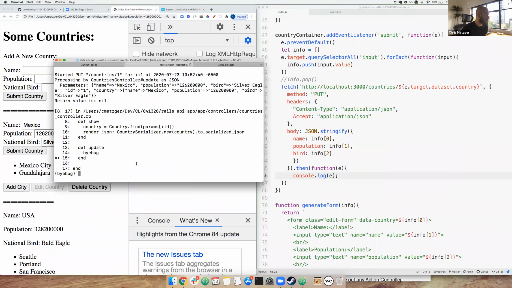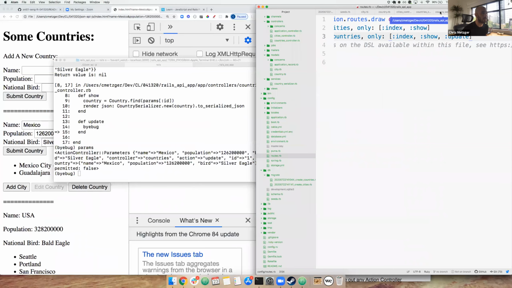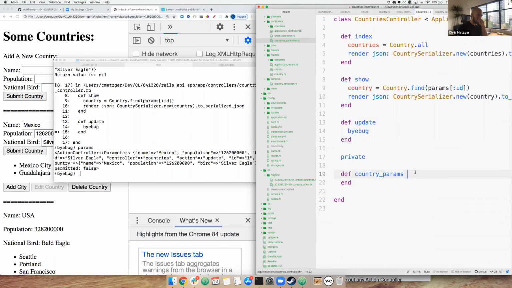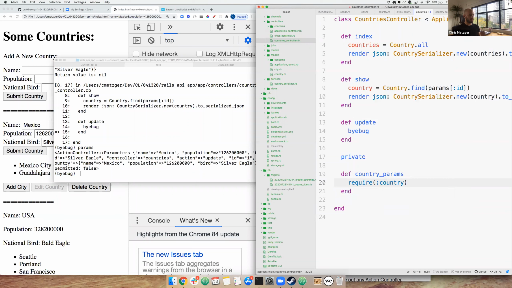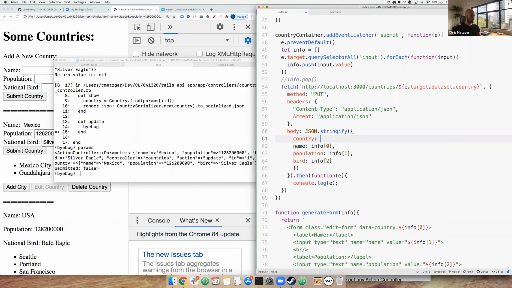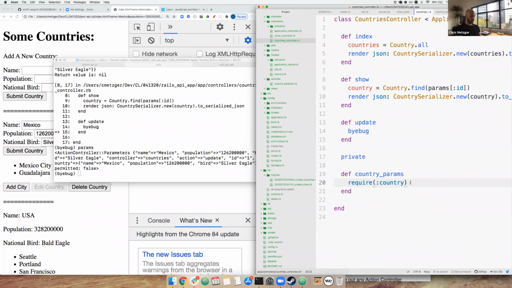Great. So inside of our byebug, we have access to params, just like we did before, and we have our name, our population, and our bird. And we also have the ID of the country. So we're still going to need strong params here. So I'll go down into my country controller, private method, and say country params. And then we can say require country, which means that we still need to do something else, right? If we want to follow these strong params, then you could argue that we would need to put this all inside of another hash or another object. So we could say require country, permit, and then we can say args. We can do the args thing here as well.